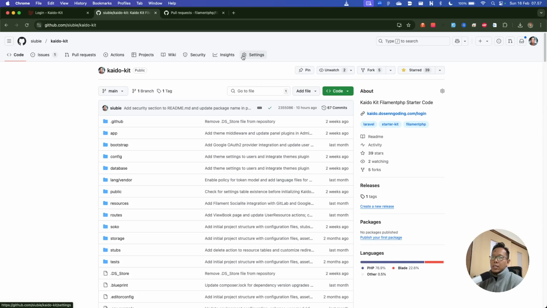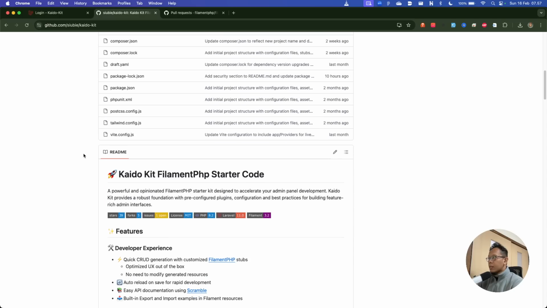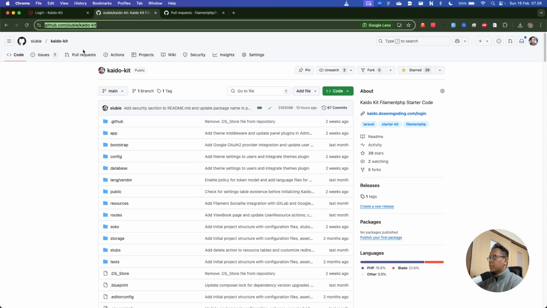And as we know, Filament is very good at starting a panel in PHP, but Filament comes with zero plugins that we need to create a project. So that's why this kit is built. The repository is here on GitHub. It's an open source project. And if you like it, don't forget to star the repository.